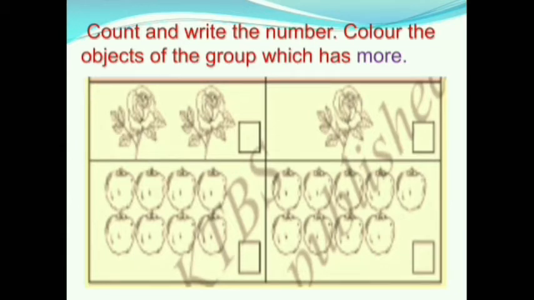First, we should count the number of objects in each group. Then we should compare the group which has more. We will count the number of roses in the first group. 1, 2. So we will write 2. In the next group, we have only one rose. So we will write 1.